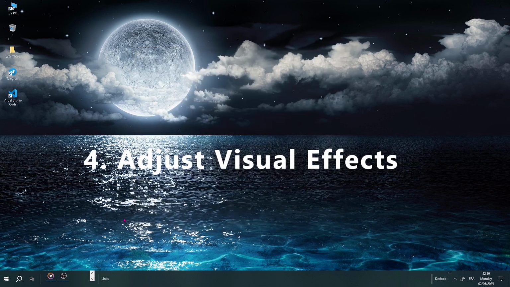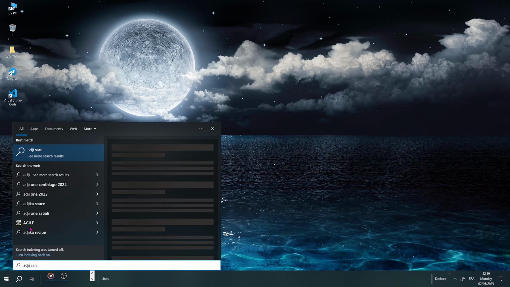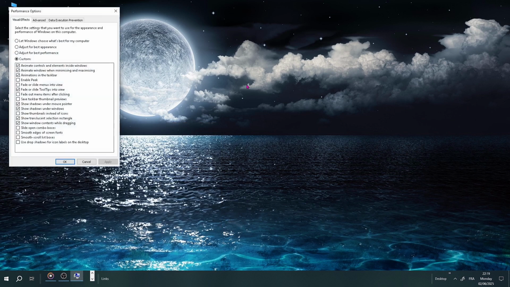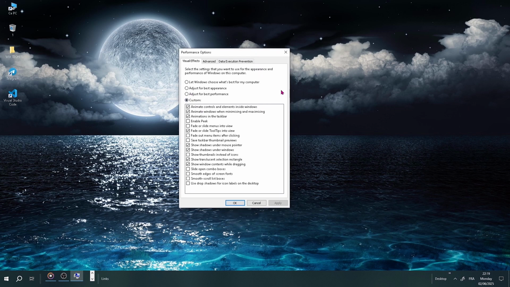Press the Windows key, then type Adjust the appearance and performance of Windows and click on the matching result. In the Performance Options window that opens, you'll see a list of visual effects. Select Adjust for best performance to turn off all animations and visual effects, or choose Custom and uncheck only the effects you don't want. When you're done, click Apply, then OK.